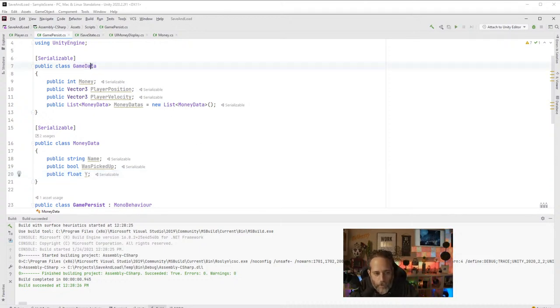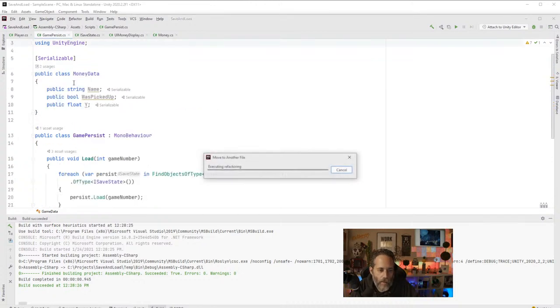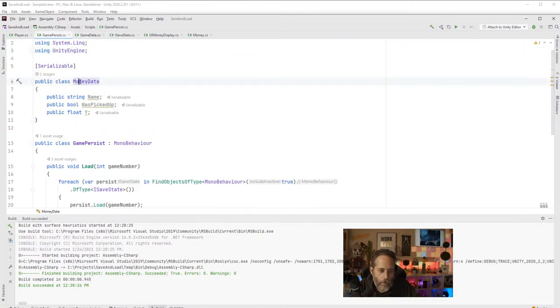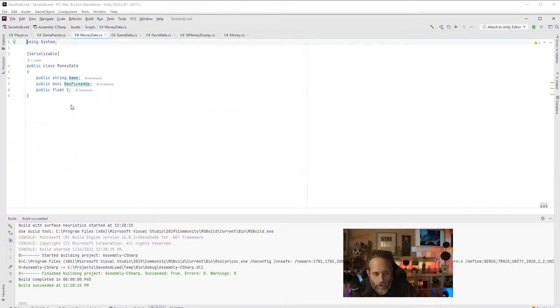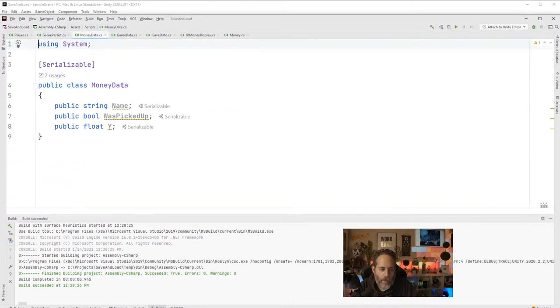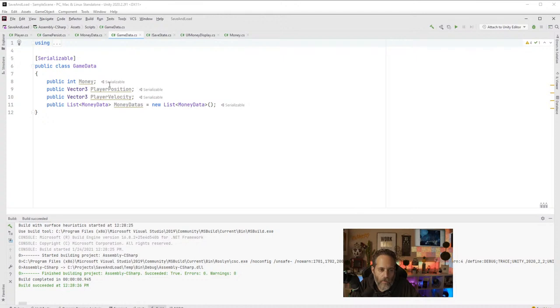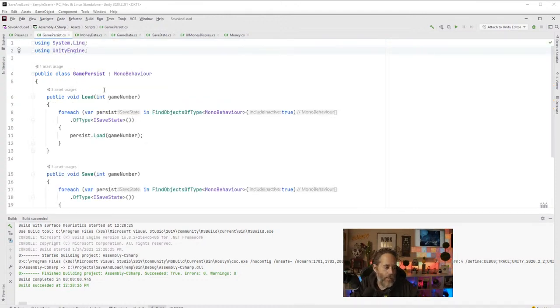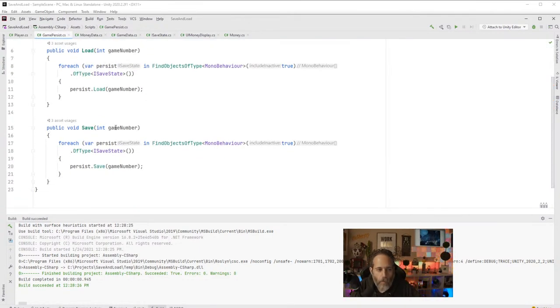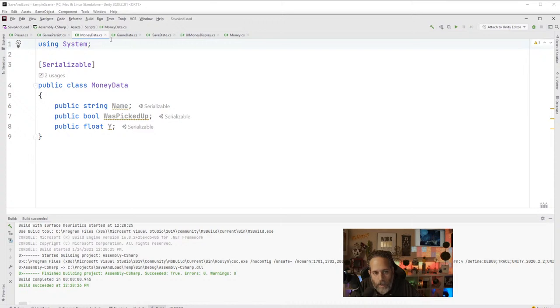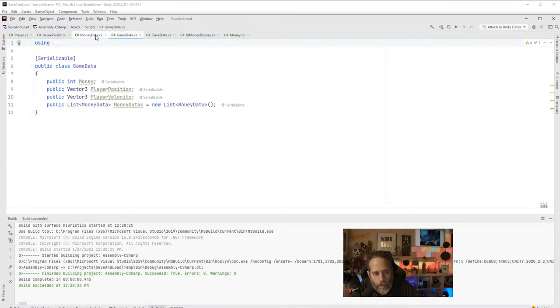All right, so let's move these into their own files. Move GameData into its own file, and move MoneyData into, actually, I thought about moving it into the GameData file, but I think I want to leave it in its own file. All right, we'll go back into GamePersist, and then in our save, what we're going to do is set up a GameData. We'll create a GameData object, and we'll just persist that thing out.